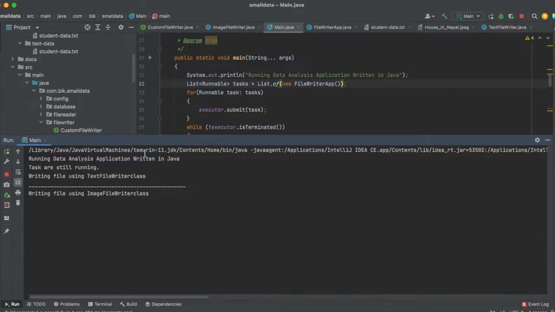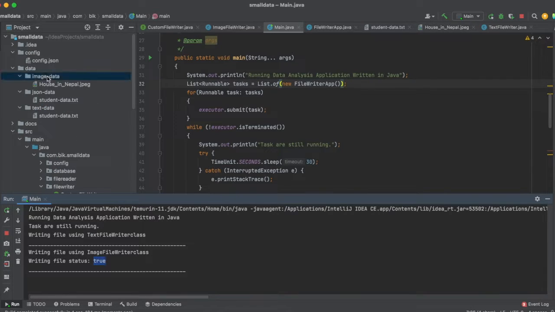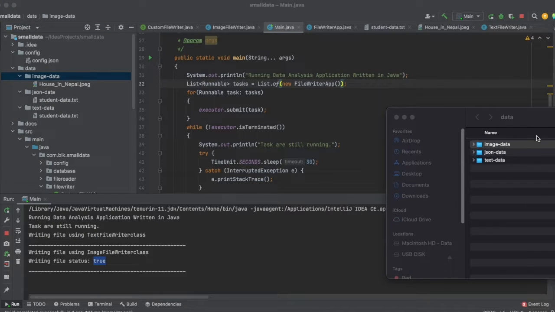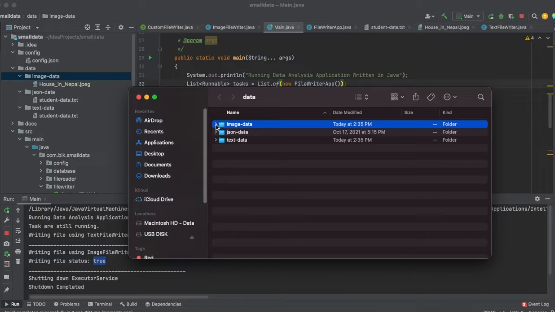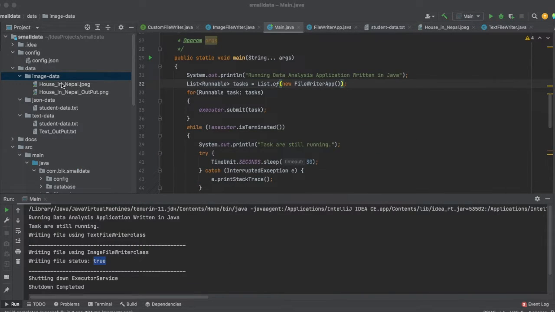All right, it's running here. Basically it says writing file using text file writer class and writing file using image file writer class, and writing file status true. That means everything went good. Let's go back to our folder we talked about. My IntelliJ might be running slow, so I'm going to open this in Finder here. Well, I don't have to, it was just taking a little bit longer, so it's already here.